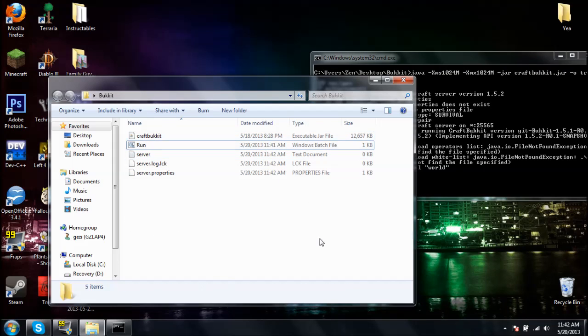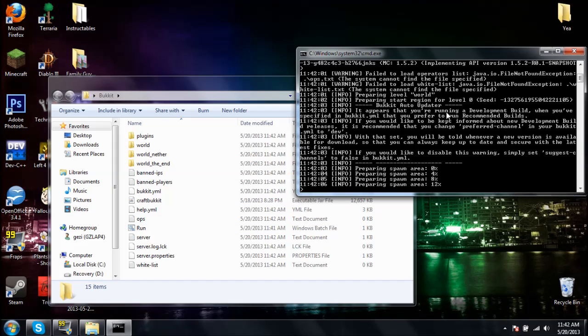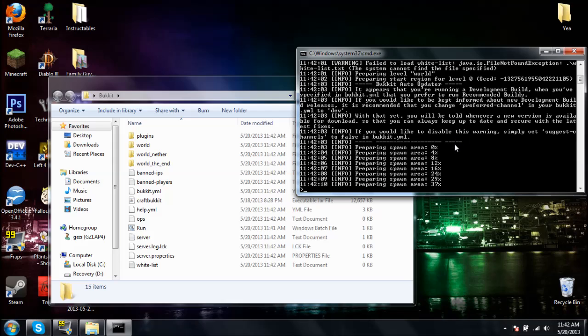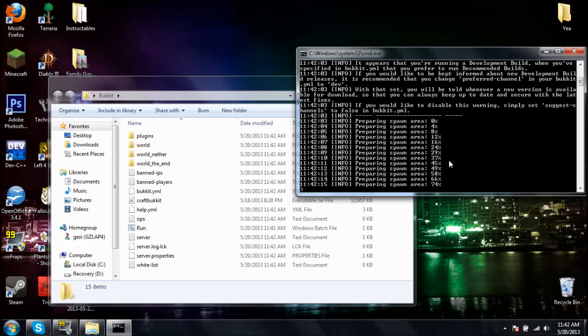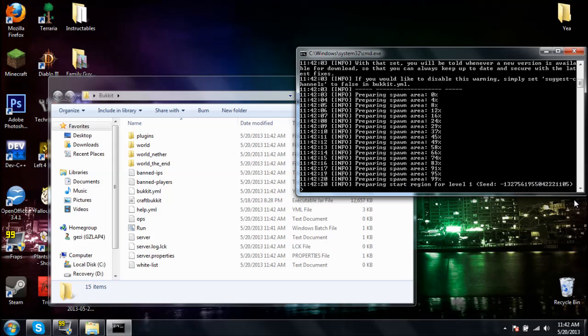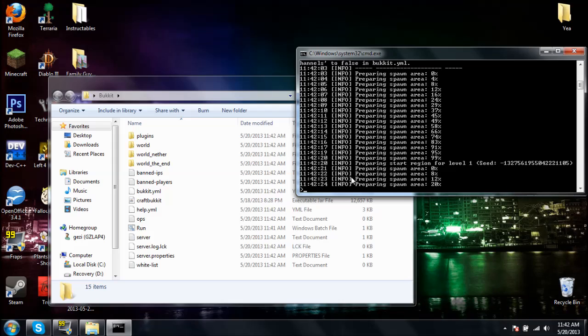It's going to create all these files. This is all the world, all the server properties. And if this does not happen, if it says Java is not recognized as an internal or external command, you can check my previous video in which I showed you a little fix for that. So yeah, it's going to create the spawn area and all that stuff. Let's just let it do its thing, and then you'll have your CraftBukkit server. Then after that, you're going to have to port forward so that your friends can get onto your server.